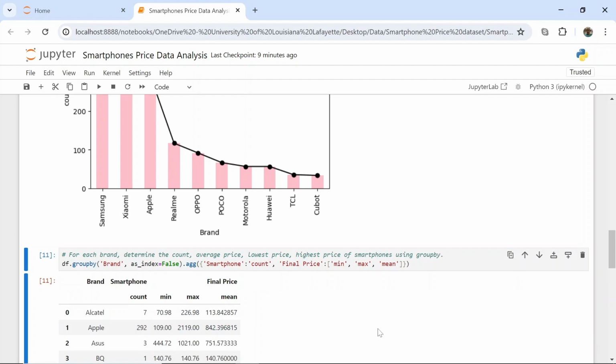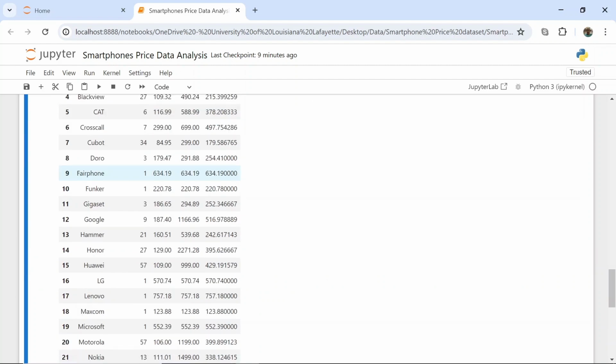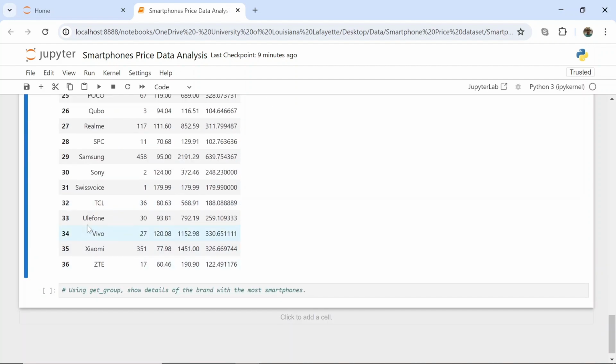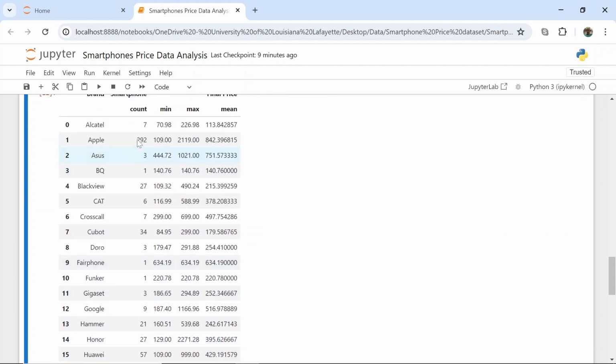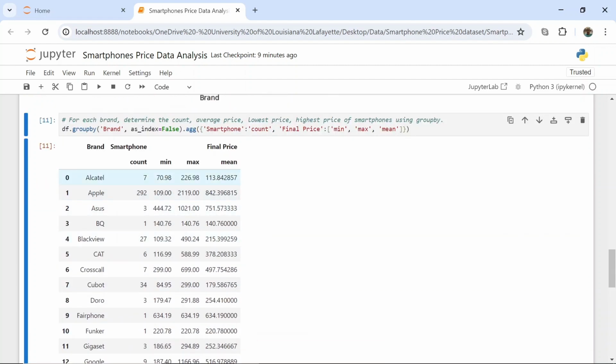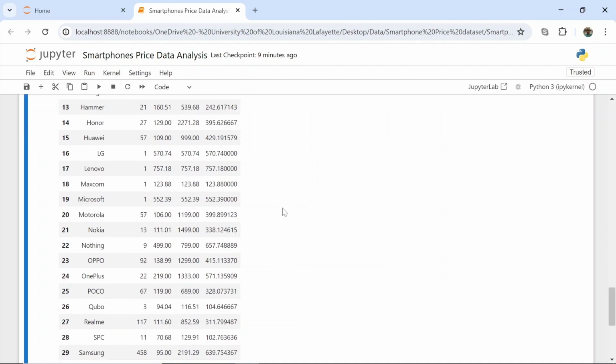So let's see this. So now you have all brands, 37 brands, the counts, the number of phones they have, what's the lowest amount, what's the maximum amount, and what's the average price of phones belonging to this brand.